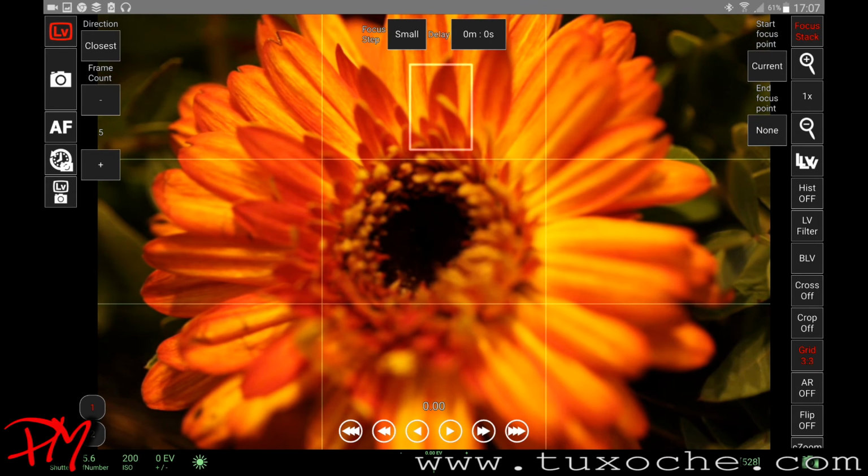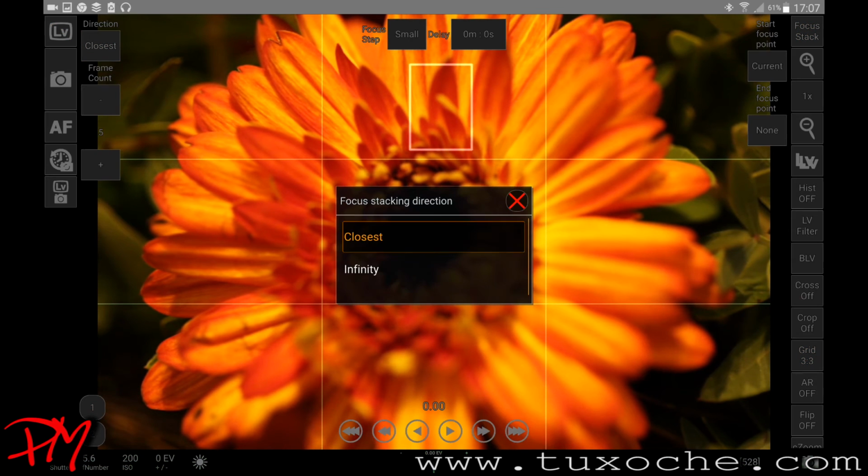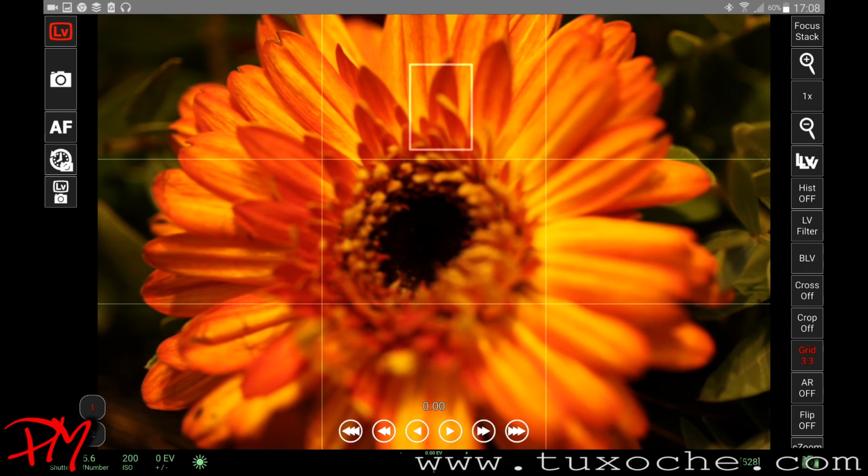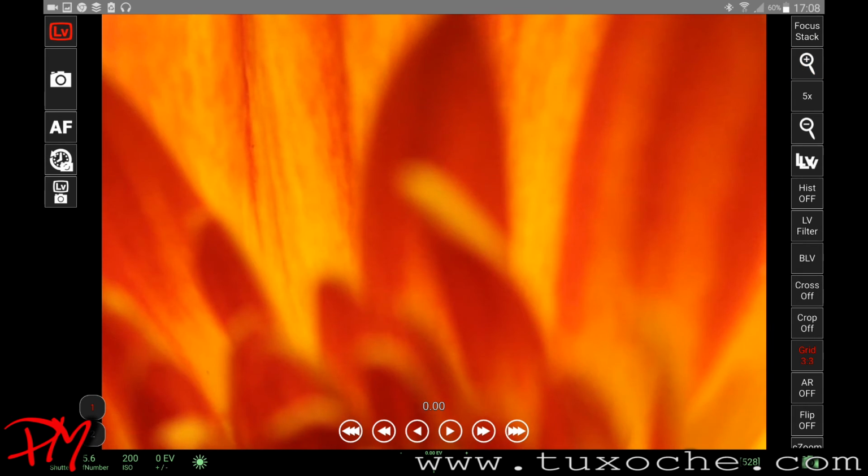First of all, we could here choose the direction from the closest point to the farthest. And we could define or change the number of images the camera should take. And here we have the focus step, which means the distance of focus between every image, and we could define a delay between all the images. But now we go back, we forgot the focus step 2.